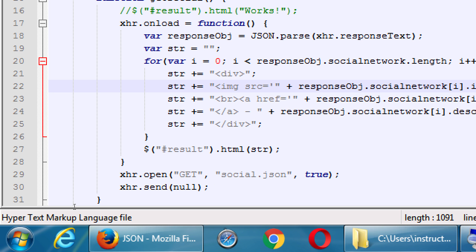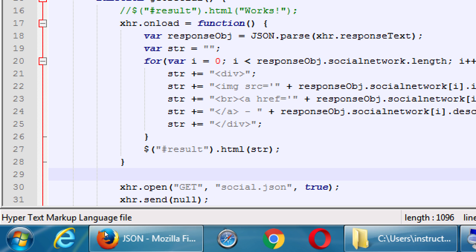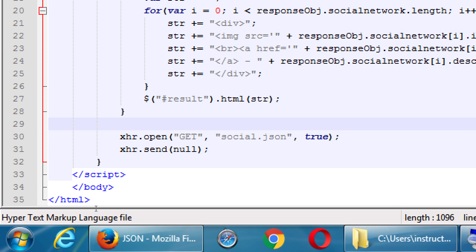Remember, you can write comments on the lines above, below, to the left, or to the right, wherever we want. Let's say above this XHR open. This is open connection to the social JSON file.